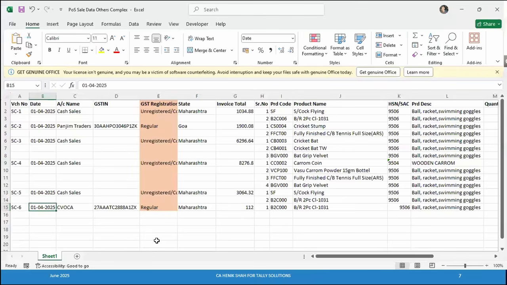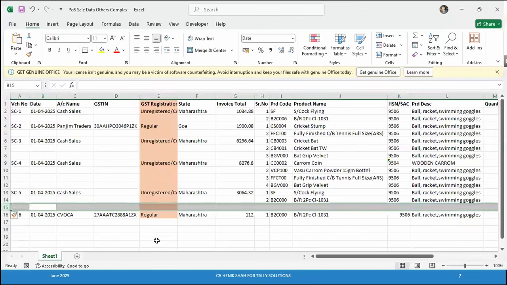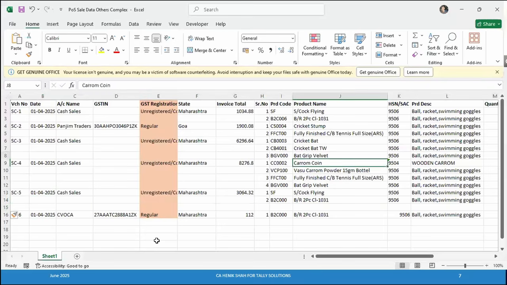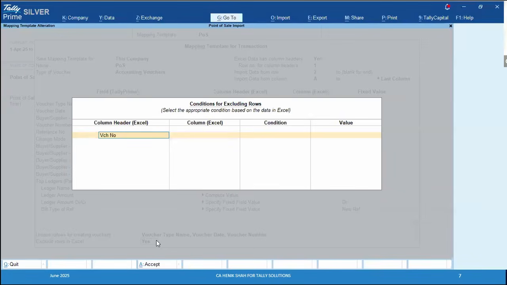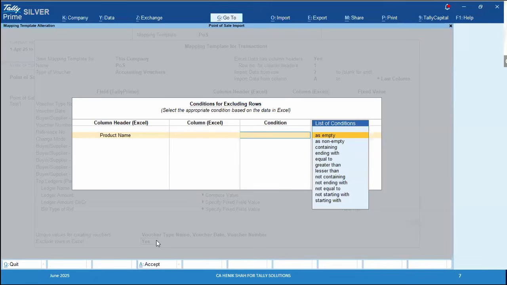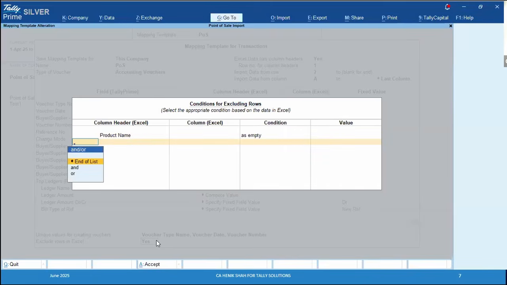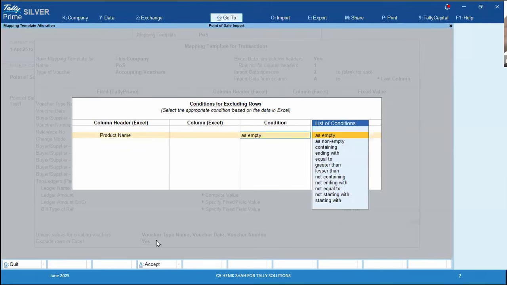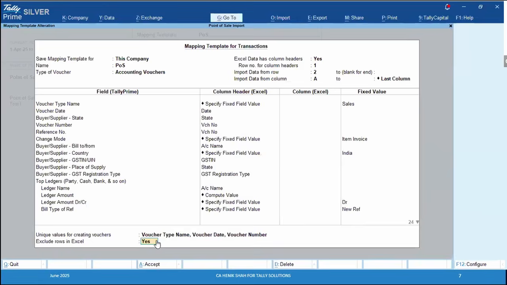Now say for example, if there was a blank row over here, I know that for every row there was some value in the product name, right? If there is a blank row, the product name will also be blank. So what I do is, say for example, product name as empty. So even if you get some details wherein there are some blank rows or some other issue, you can always logically think how you would have done it manually, and explain the same condition to Tally as various basis.